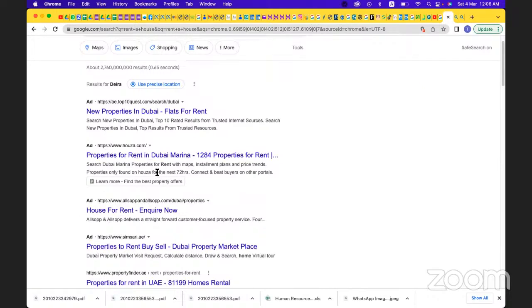The next type of ad we're going to look at is what we call the display ad. Okay, so when it comes to display ads, these ads are not shown on the Google search engine here. Rather, they are shown on partner websites.